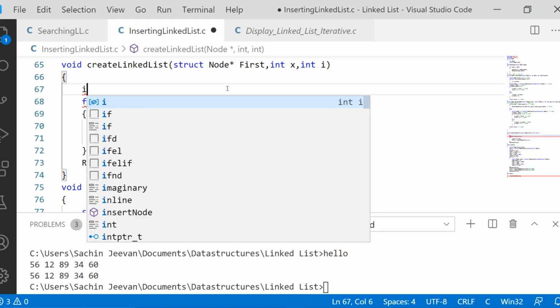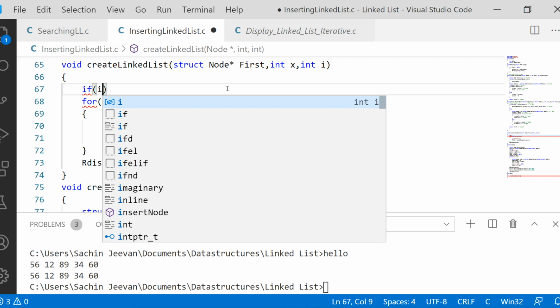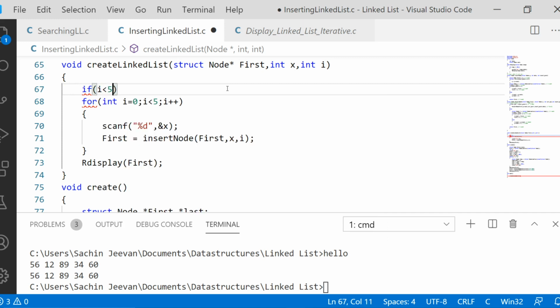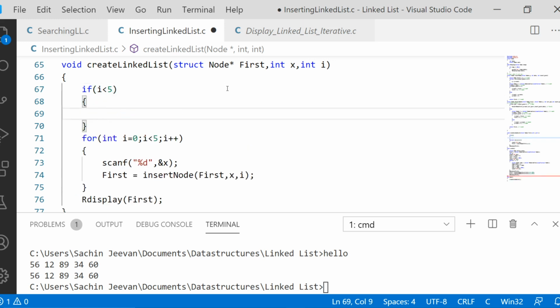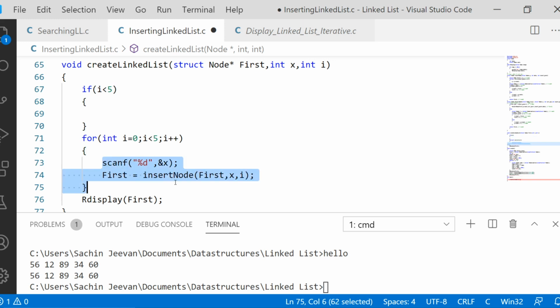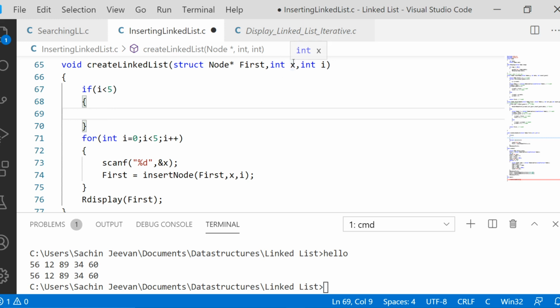Now what we will check is if I is less than 5. The same thing that we are just changing. If I is less than 5, I'll open a block. Whatever we have done, first of all, scanf we have done, right? So we'll just use scanf. I think the first element you will receive here. So first of all, we will execute this line.